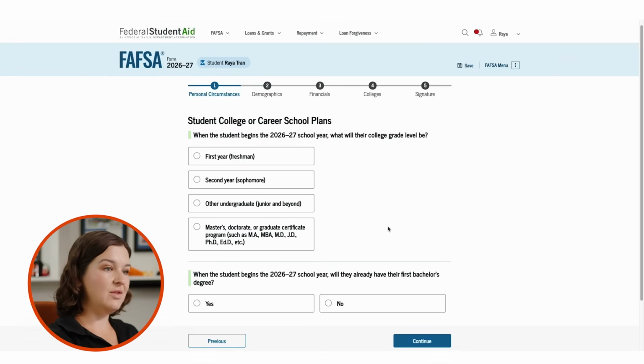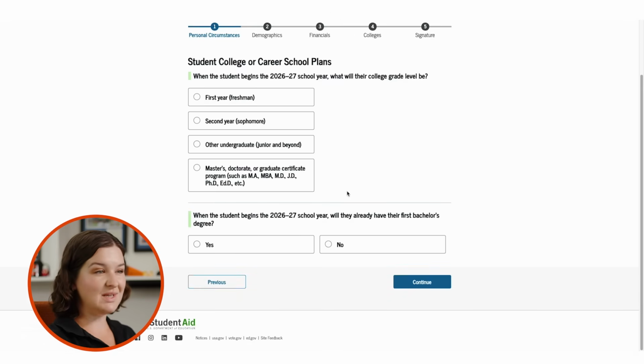All right, so what are the student's college or career plans for the 26-27 school year? Will they be a first year, a sophomore, junior, and beyond, or working on a master's or a doctoral program? If you're a brand new student heading to college for the first time, you'll mark first year freshman. And of course, as you are moving through the financial aid process from one year to the next, these questions will likely be updated as you move on. And when the student starts the 26-27 school year, will they already have their first bachelor's degree? Yes or no? So if you have not graduated from college with a bachelor's degree, you're gonna mark no, and you'll move on from here.